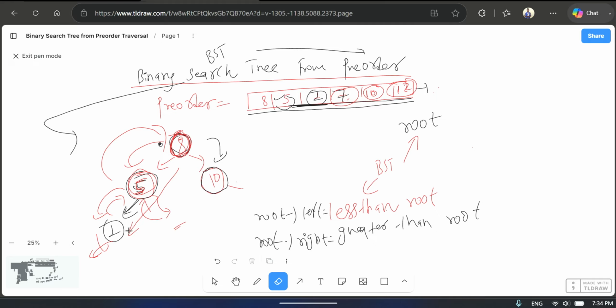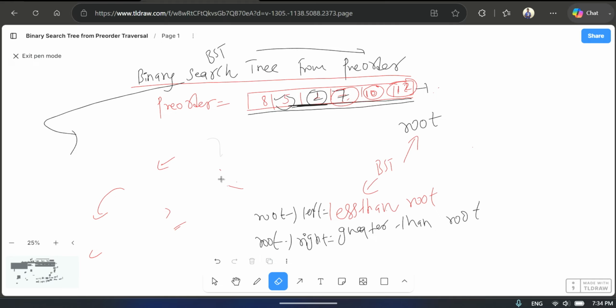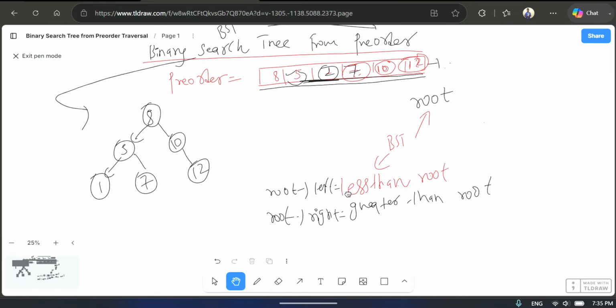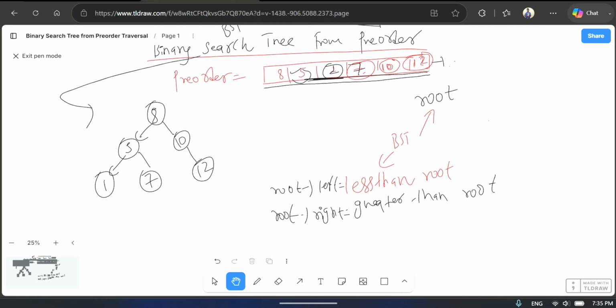Now it got a bit messy, so I will simply draw the binary search tree that I just built here, which is going to be 8 and then 5, and then again on its left side 1. Now 7 is not less than 1 or 5, so we will put it in the right section, and then again for 10 we will do it in the right, and then again 12 we'll do it in the right section. So that's how we build the binary search tree.